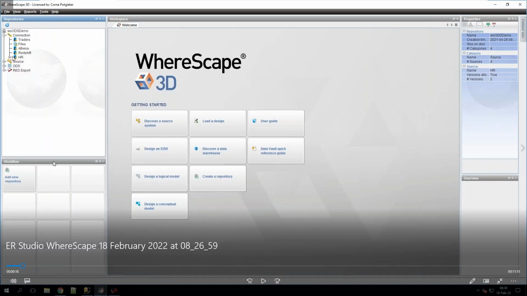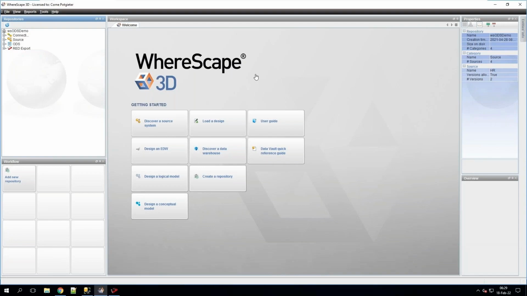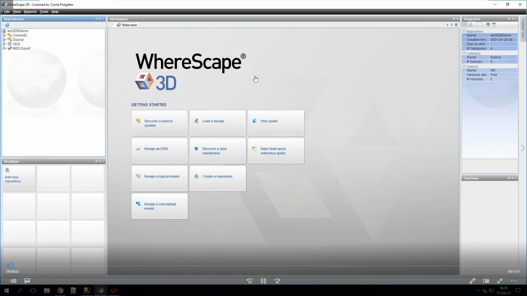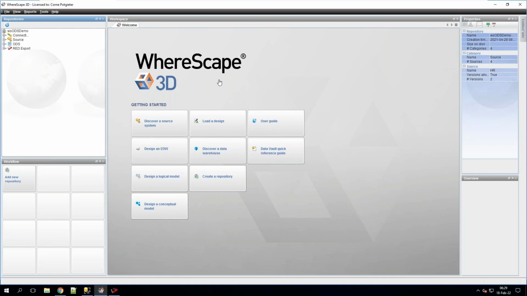Now, hopefully this is going to work, and I'm going to play this video here, and hopefully the audio will be okay. Let us now see how we can use that ER Studio model and further design and build our data warehouse. So within WhereScape 3D, we can import that model into one of our source models.